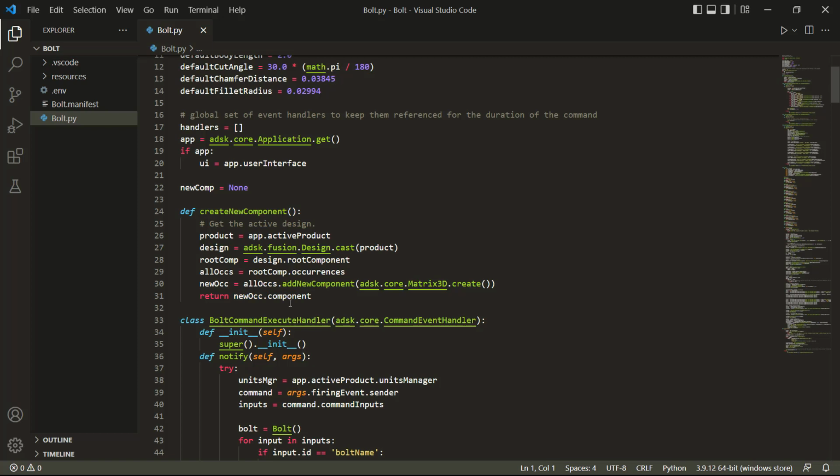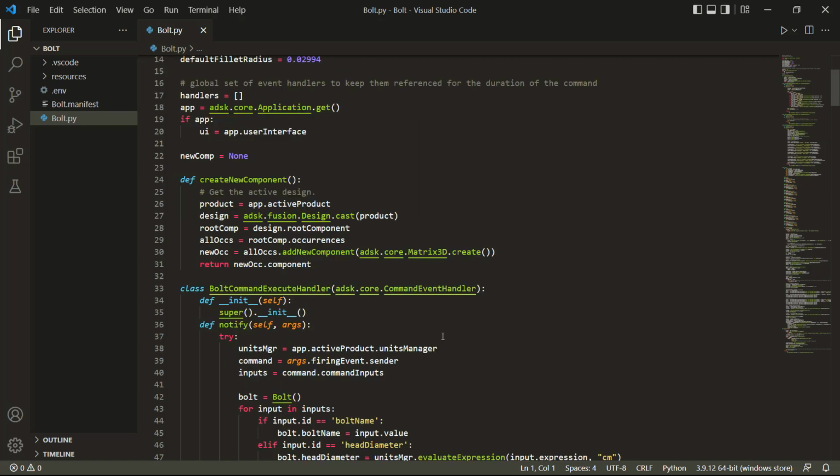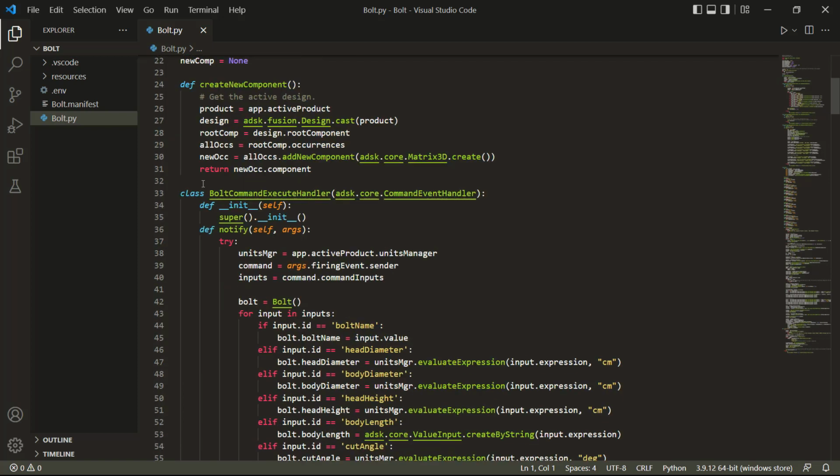So this function is doing something, and when it's called, create new component is returning this new occ dot component. What's happening in this specific example is it's creating a new component, going through the process of actually creating it, and then returning that new component. But as we go down, we've got a class, and it's got this init self, which is declaring this parameter. It's basically passing itself, then passing arguments.